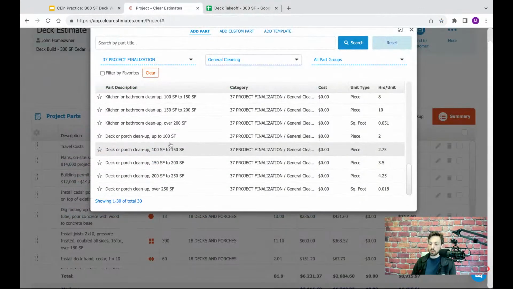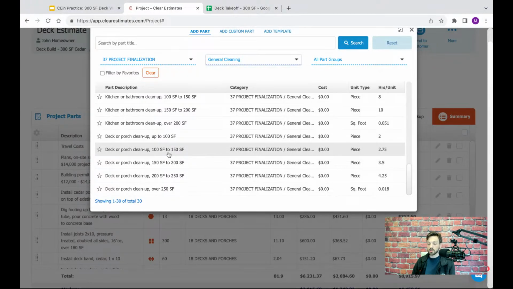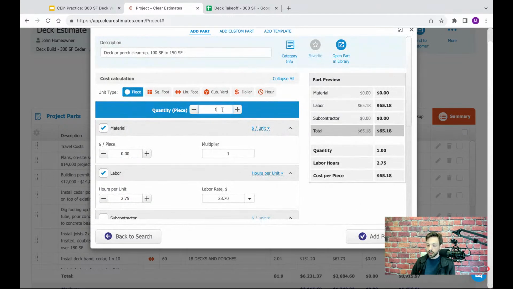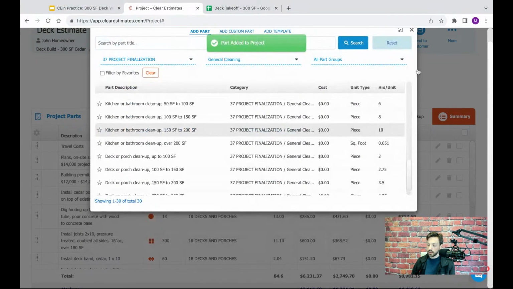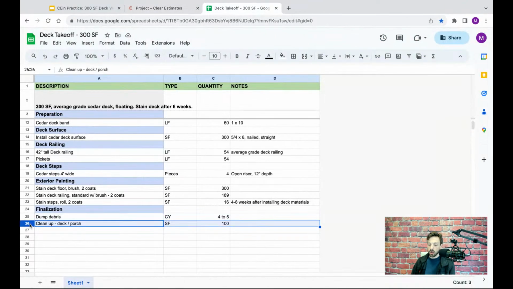So you'll see it's accounting for either up to 100 square feet. So anything below 100 square feet, I would use that part. In this case, it is 100 square feet of cleanup work I'm going to be doing. So I'm going to go ahead and use this part for 100 to 150 square feet. And we're going to go ahead and add that in as quantity 1. So that knocks out everything in my deck takeoff. So that's all said and done.